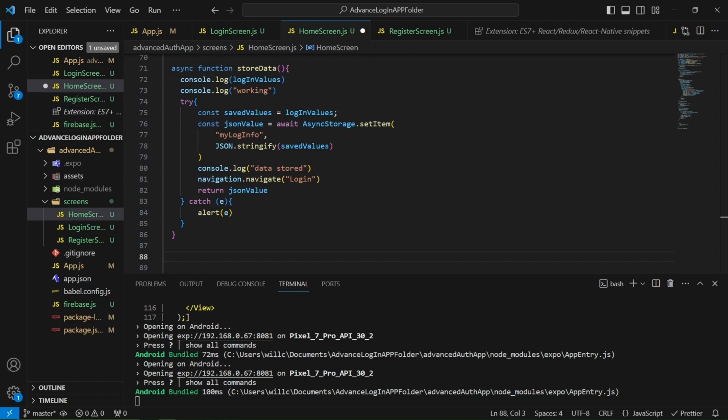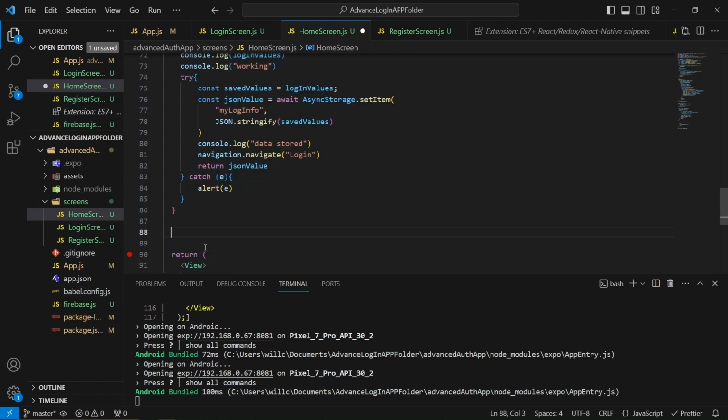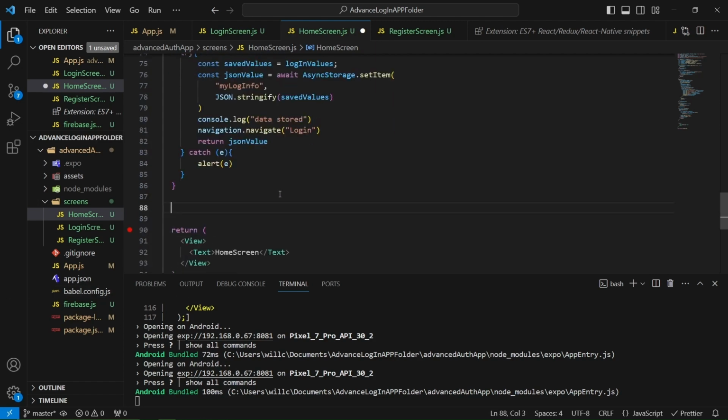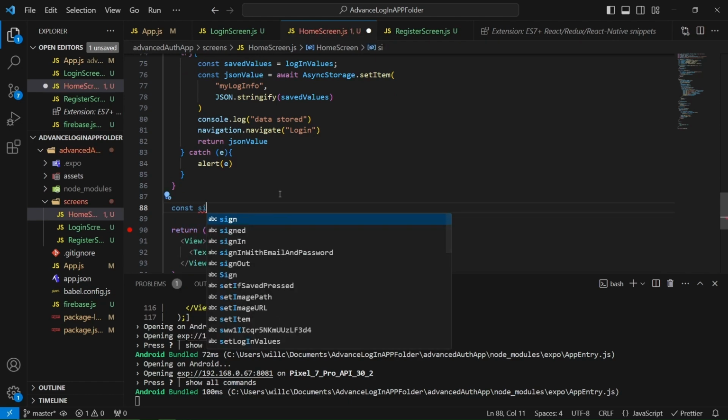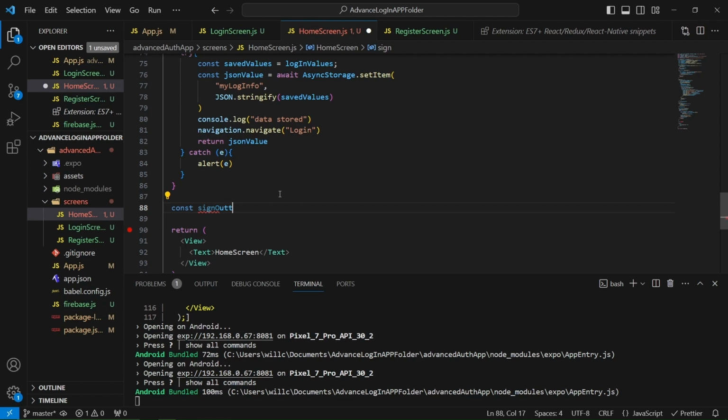Now we're going to do that sign out function, and we should be good. So let's do another constant. This one's just going to be sign out. So I'm going to do sign and then out with two T's, because remember, we can't have it the same as the function from Firebase. I'm going to do equal, give it some empty parentheses, then an equal sign, less than, open it up.